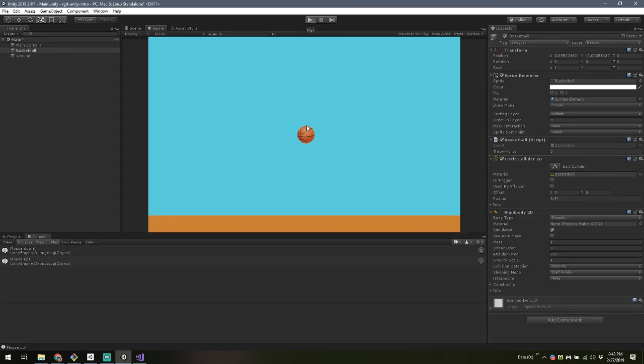And now it freezes in space, we click and drag, and we can throw the ball. And now we've thrown it off the screen, which takes us to our next point. We're going to need some walls.